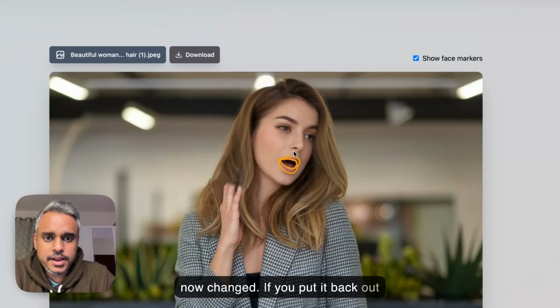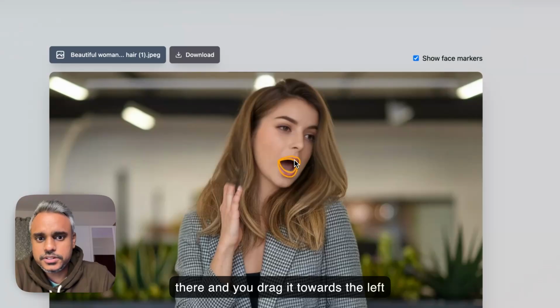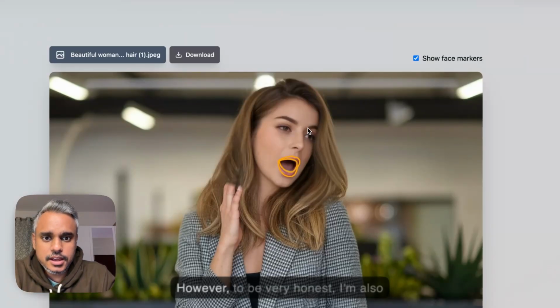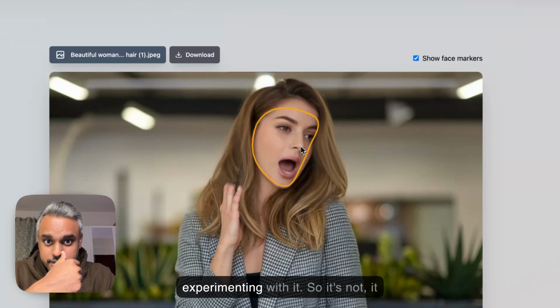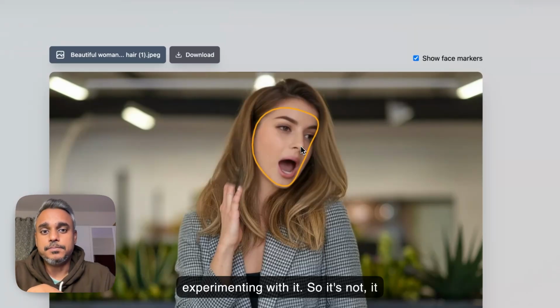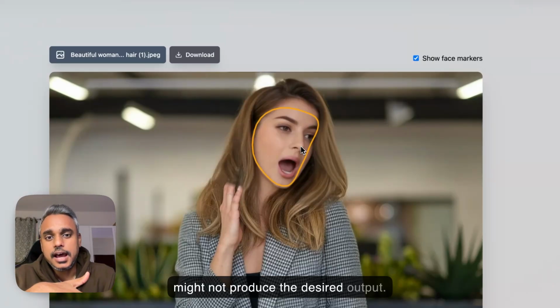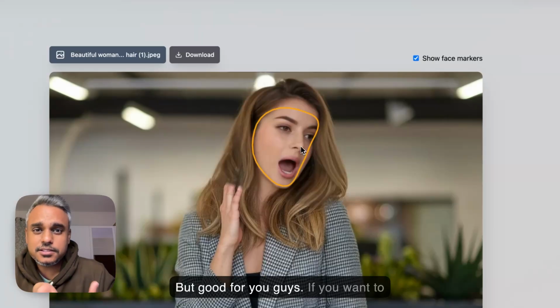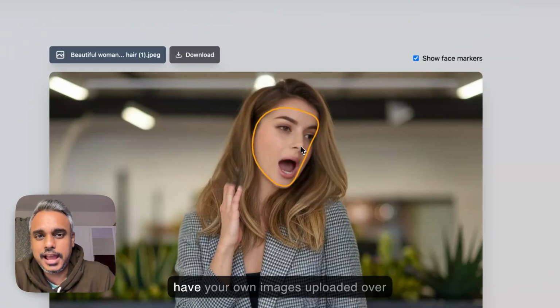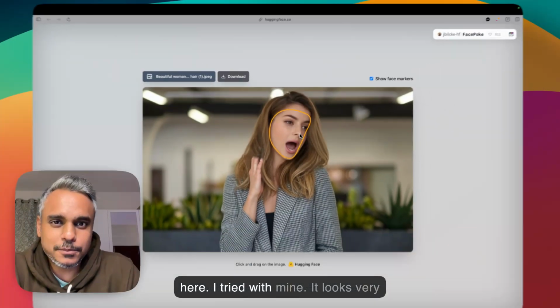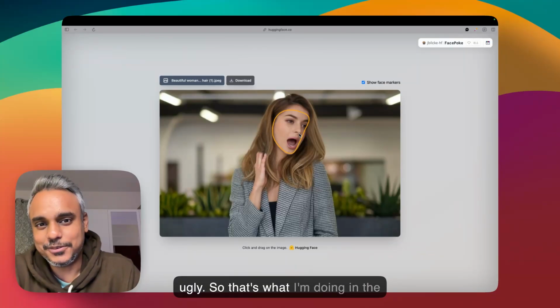If you put it back out there and you drag it towards the left and right, you might have a smiling face or something of that sort. However, to be very honest, I'm also experimenting with it, so it might not produce the desired output, but good for you guys if you want to experiment, play around with it and have your own images uploaded over here. I tried with mine, it looks very ugly, so that's why I'm not doing it in the video.